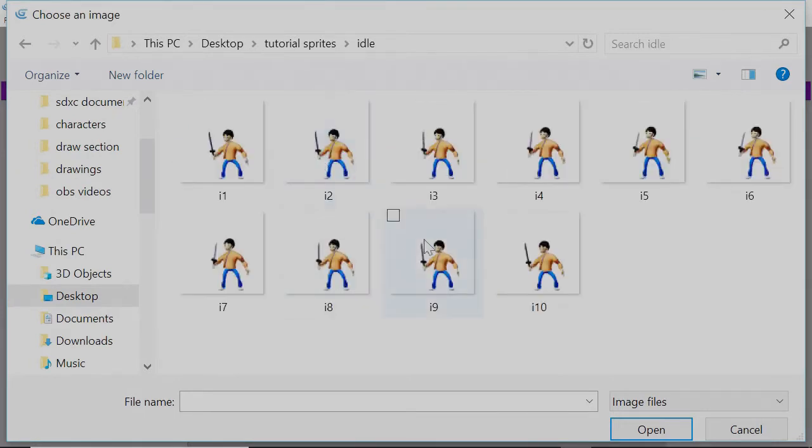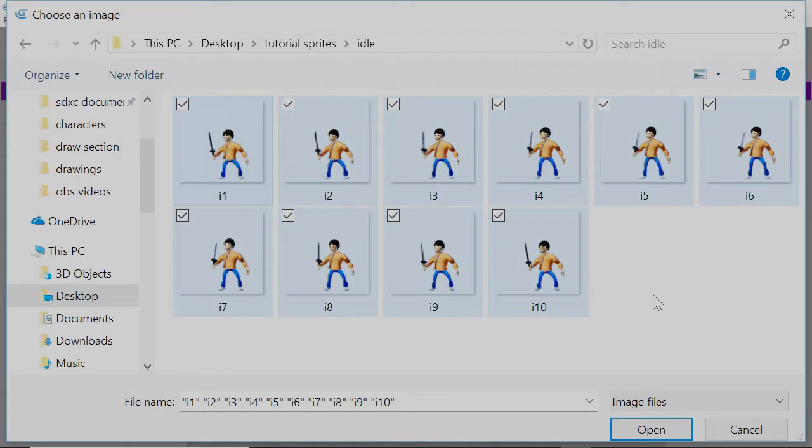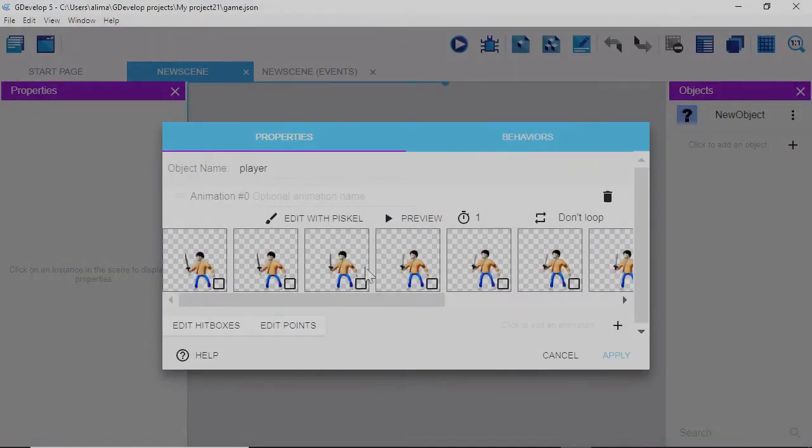I'm going to double click on idle. These are the idle sprites that I have for the player I want to bring in. So I'm going to hold control, and then while holding control, I'm going to press A. That is a shortcut that allows me to select all of these sprites. I'm then going to click open. Okay, so now all of these sprites came in.